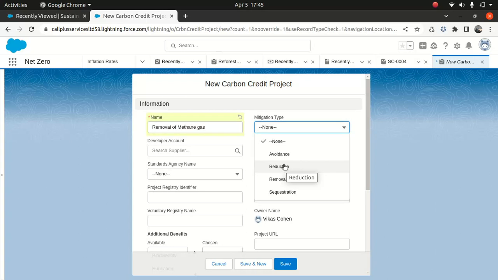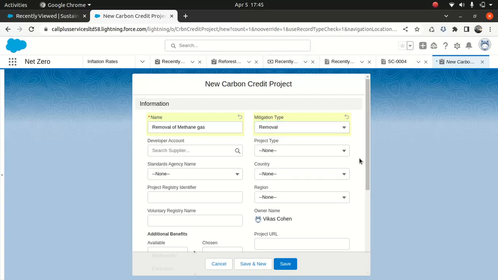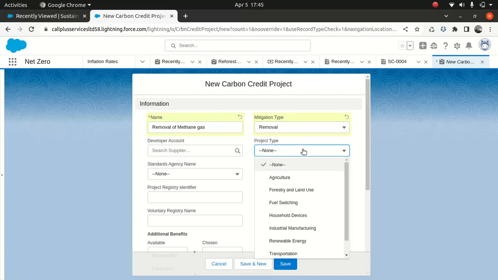Mitigation type, removal, right? So this is a project. There are four types, right? You can avoid it, you can reduce it, there's sequestration. And I mentioned this in the previous episode. If you haven't watched it, I would highly encourage you to check that out. Project type, which one you are after.